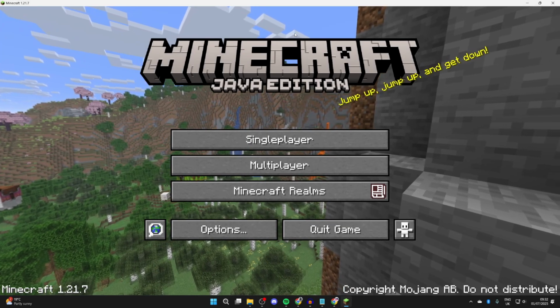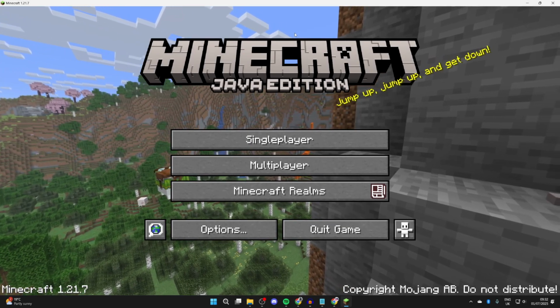We'll guide you through how to download and install Forge in Minecraft 1.21.7.